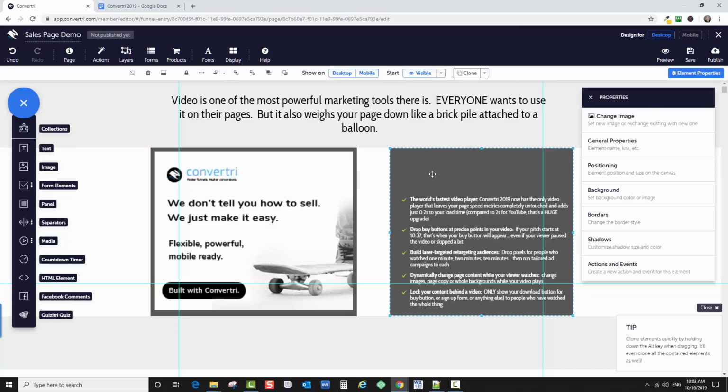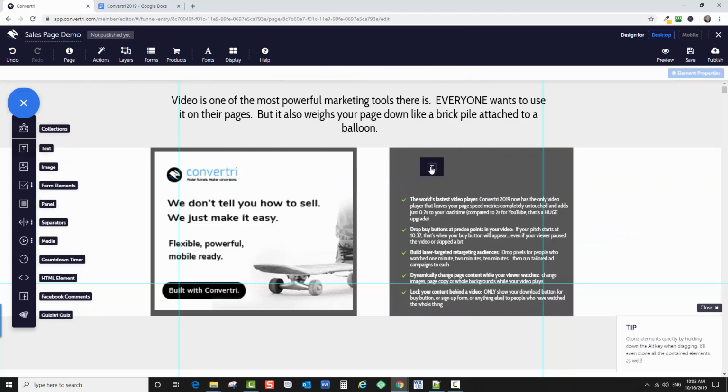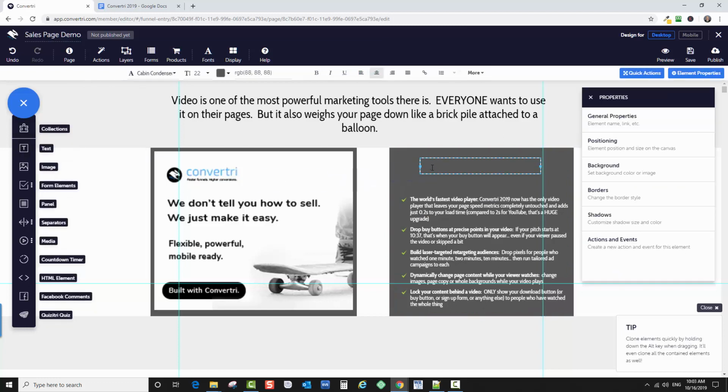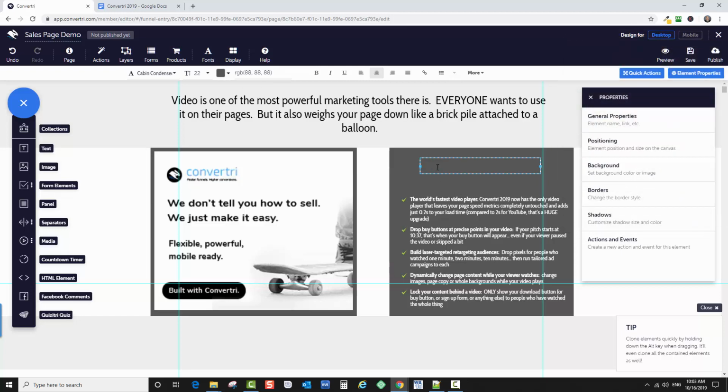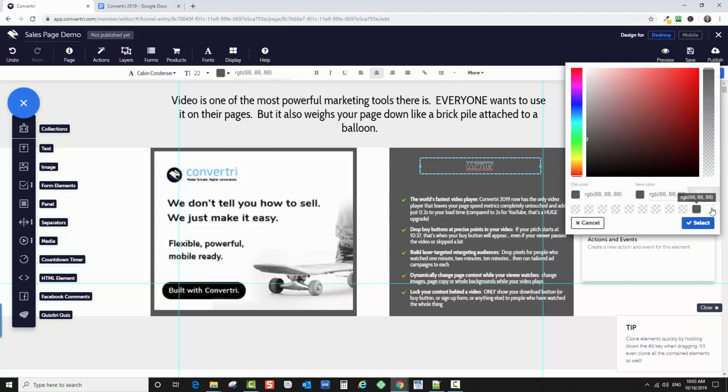And probably want to add some type of headline here. So let's put another text box in here. And here I'm just going to say, let's make the text white first off. And I'm just going to say what? Oh, I didn't have any text in there to make white. So let's change it to white now. There we go.